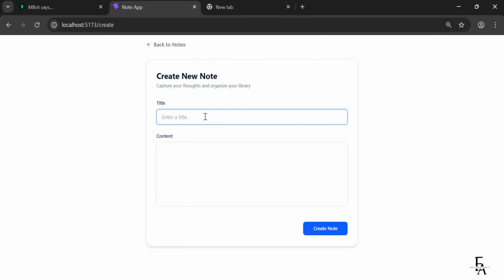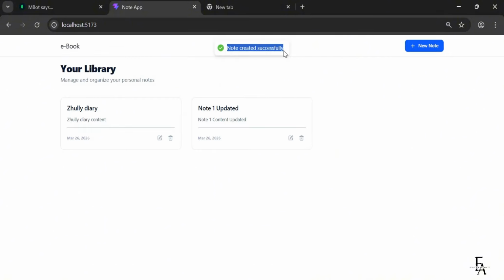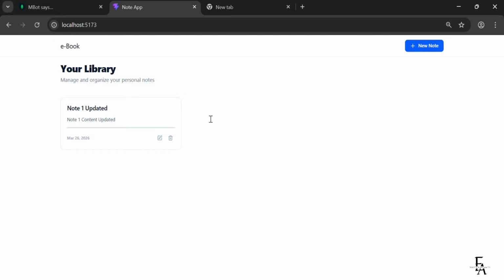I'm going to name the title Zuli Diary, and then the contents will just be Zuli Diary contents. Then if I hit this button now, you can see we're getting a notification, note created successfully. And this note, the current note is the first thing that we're seeing, right? If I hit this button now, I can delete it. If I click on this is where it's going to lead me to. If I click on back to notes, you can see that this works perfectly well.